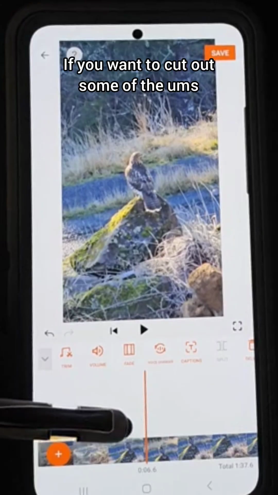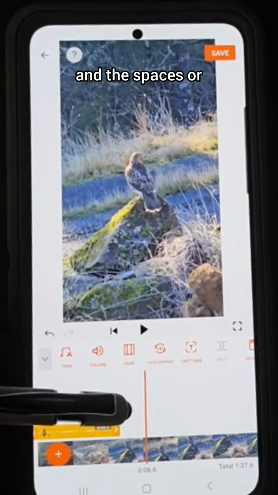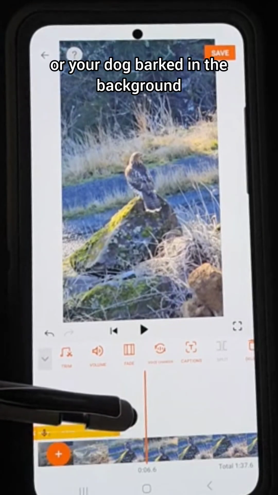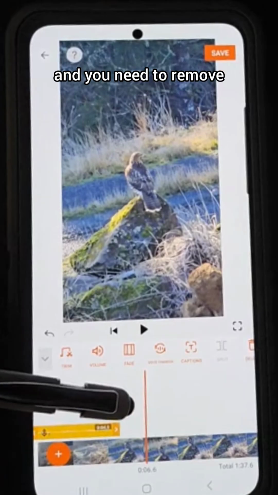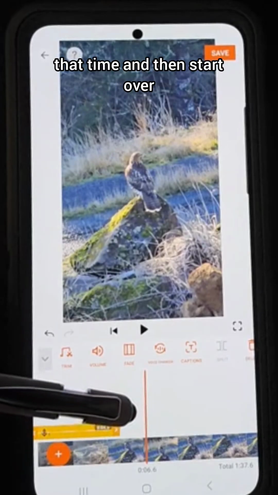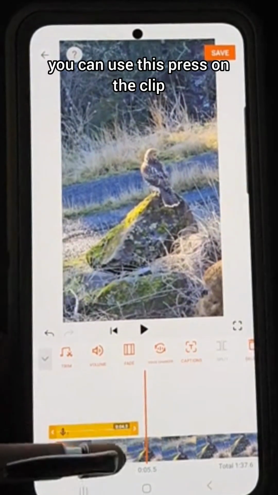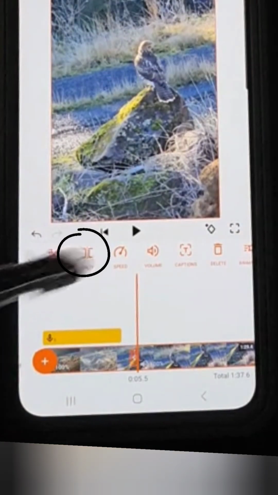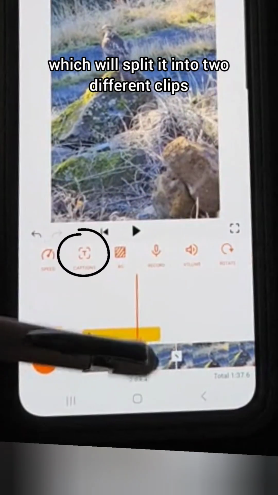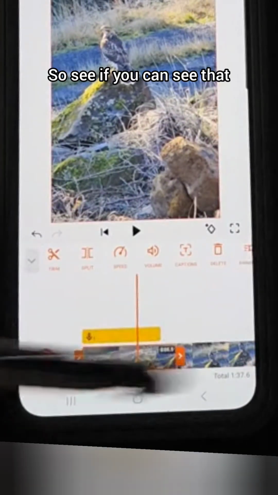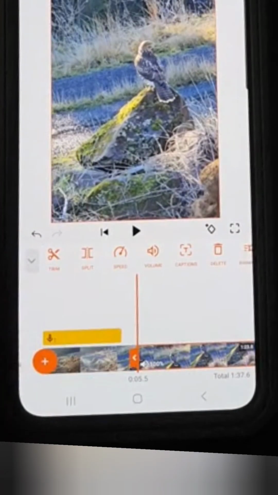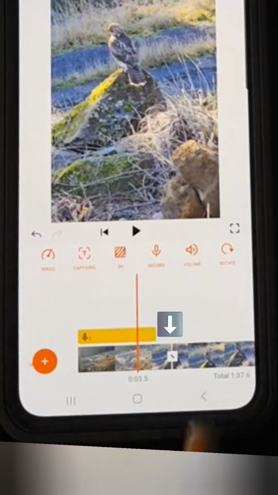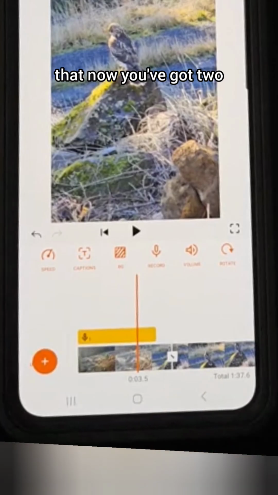If you want to cut out some of the ums and the spaces, or if you've said things extra that you don't really feel like you need, or your dog barked in the background and you need to remove that time and then start over, you can use this. Press on the clip, and go into the split option right there, which will split it into two different clips. So see if you can see that. We've got one, we've got two. And you can see that through that little line right there shows that now you've got two.